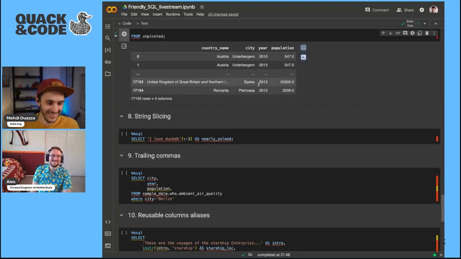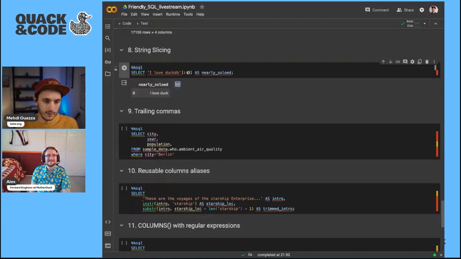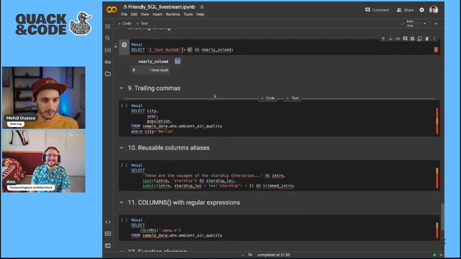Yeah. All right. String slicing. Yes, that's fun. That's again a bit Python-esque, I would say. Where does it come from exactly? Yeah, but you can slice strings based on position. Here, I remove the 2, and I don't love DuckDB anymore. I love Duck. Just probably the same thing.